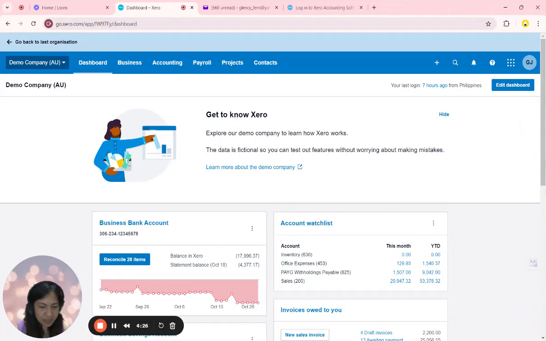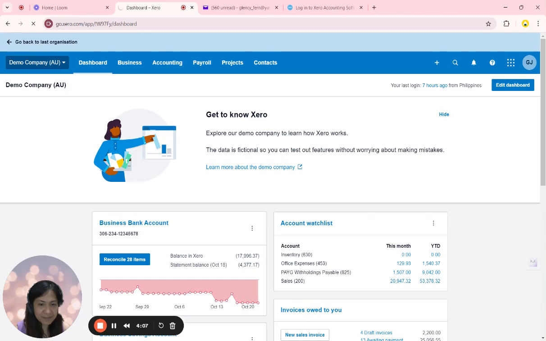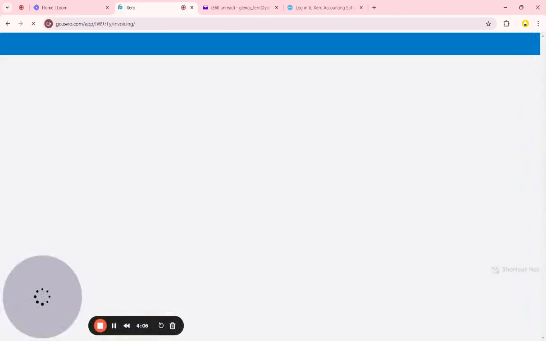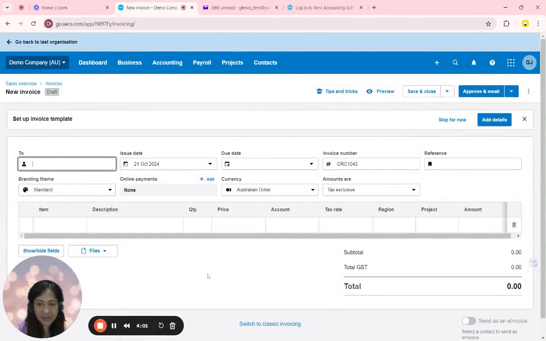Once you log into your Xero account, you will land on the dashboard. In here, we will use the demo company. The shortest way from here is to click the Create New. In here, we'll find the invoice. And you will land on the invoice page. This is the new invoice form.